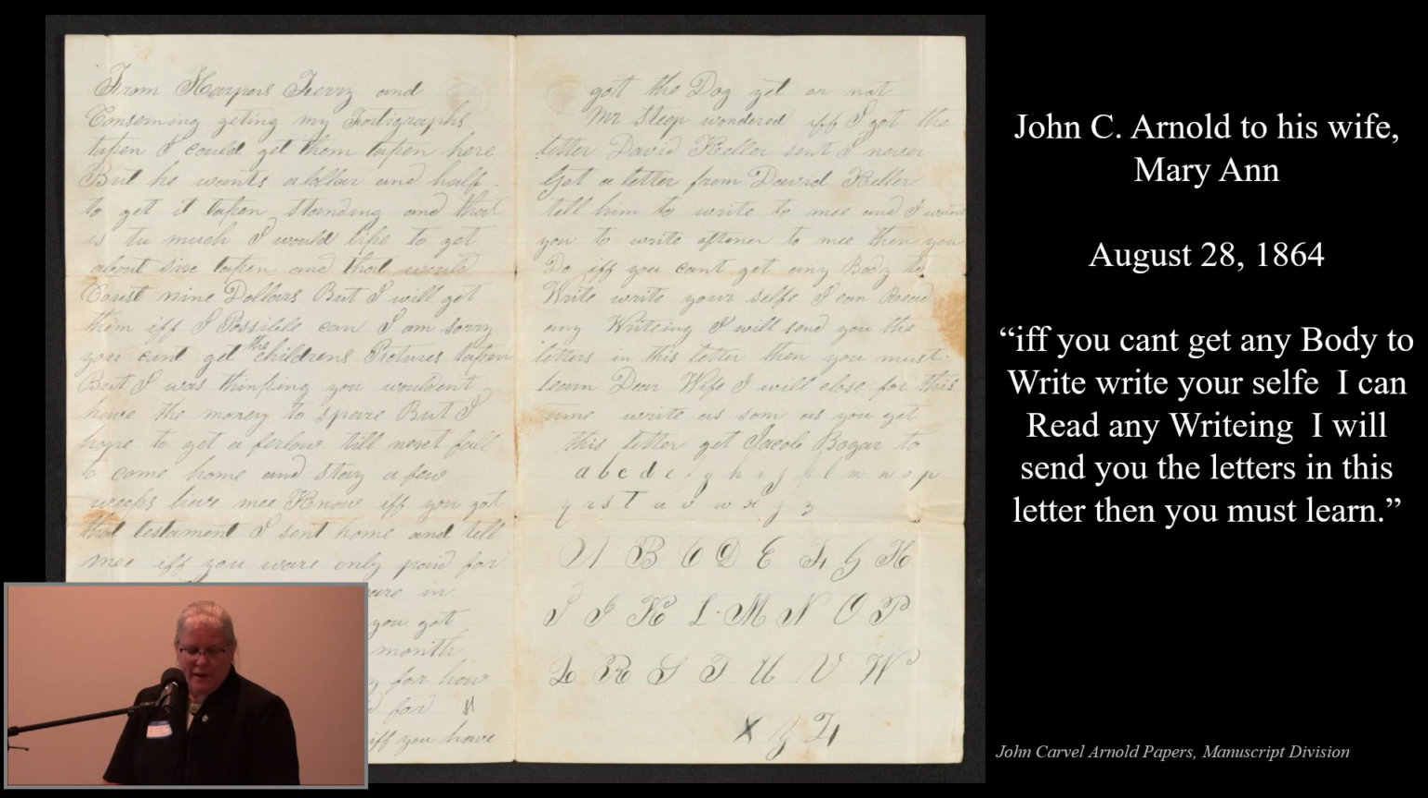In this letter from August 28, 1864, John Arnold copied out the alphabet in upper and lower case, hoping that learning her letters would allow her to write more often. I'll leave it to you to decide whether it's sweet or manipulative or a little of both. Unfortunately, Arnold was killed in action at Sailor's Creek on April 6, 1865, just 3 days before Lee's surrender.